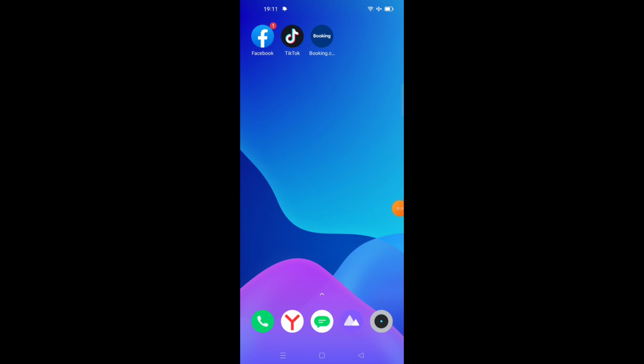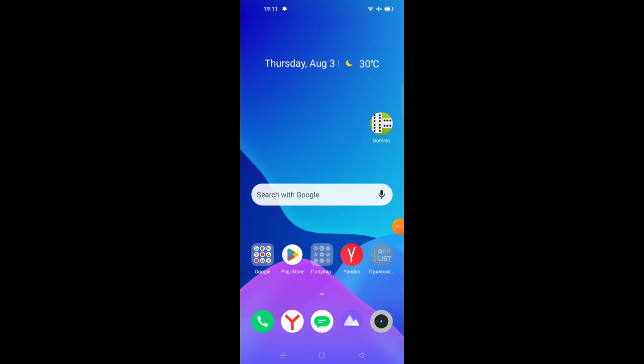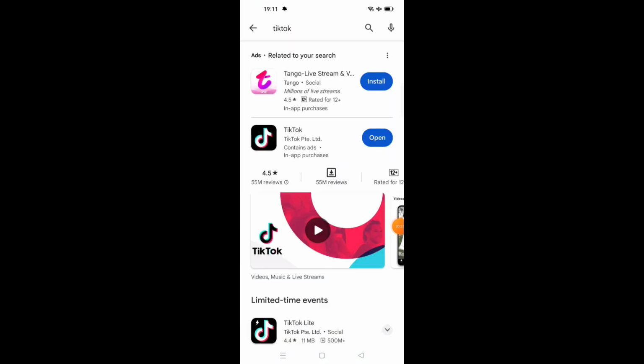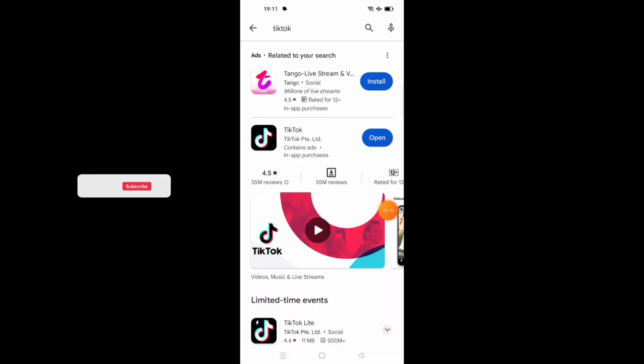So let's get started. First thing you want to do to get this feature, go to your Play Store if you have Android, or App Store if you have an iPhone. Search for the TikTok app. Then make sure if you have an update option here, click on it and wait until the update finishes. If you have a blue update icon here, click on it. If you have open, there's nothing to do.